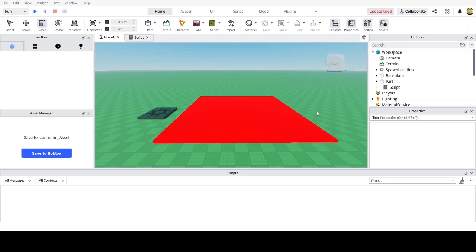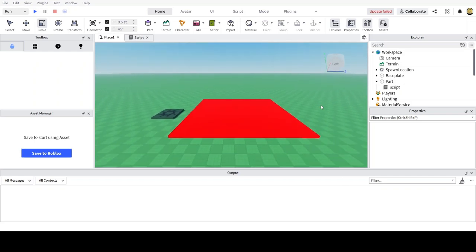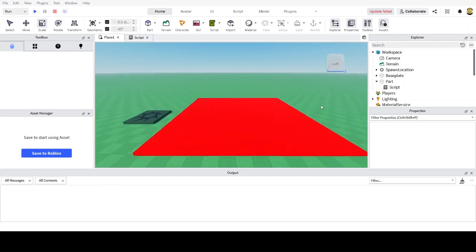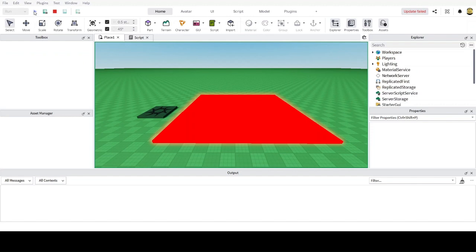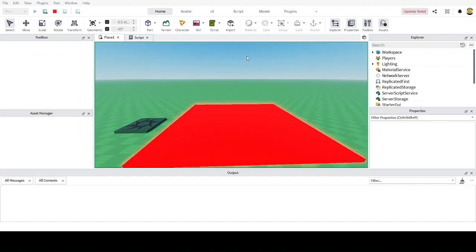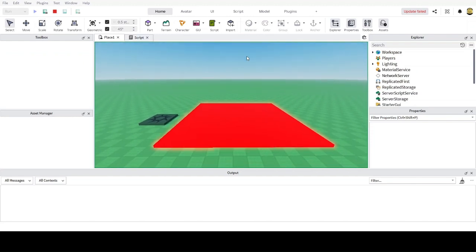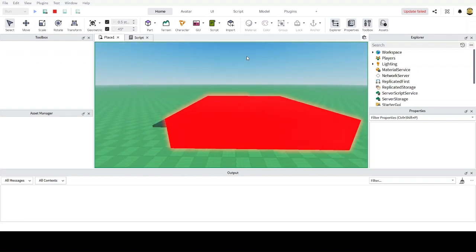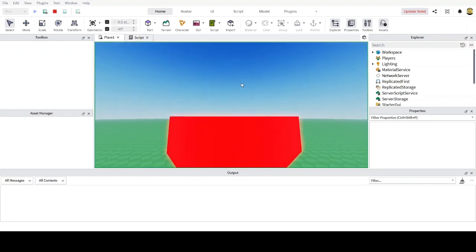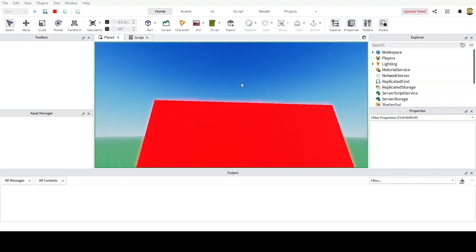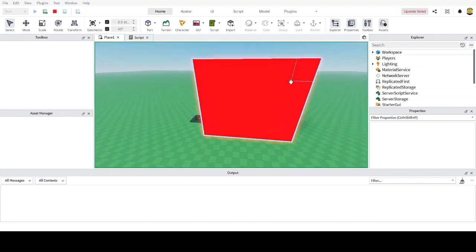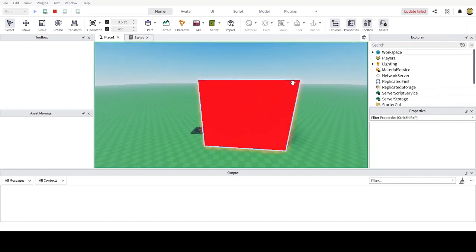Hey guys, today I'll be teaching you guys how to make a rising lava part. Basically, as you can see, if I hit run, after a few seconds this part will start rising. As you can see, this part is slowly rising upward. Today I'll be teaching you guys how to make this rising lava part. So let's get right into it.